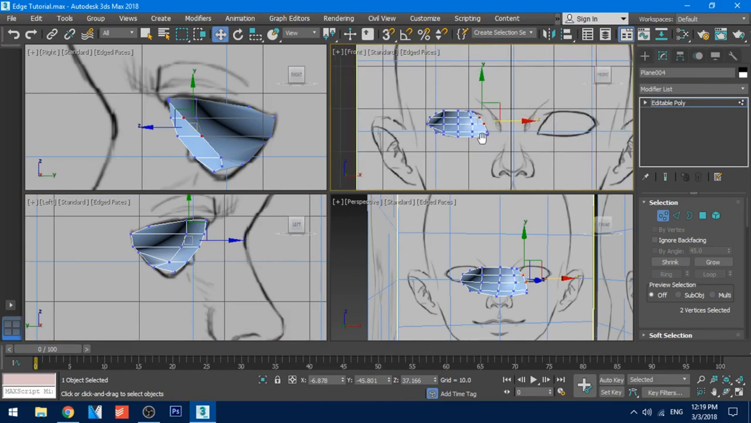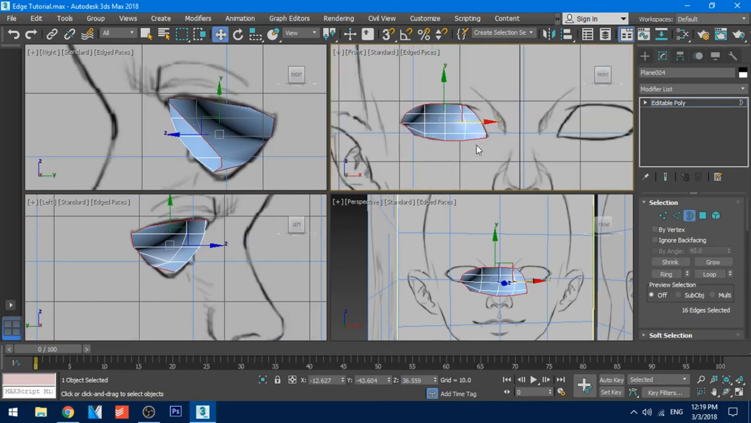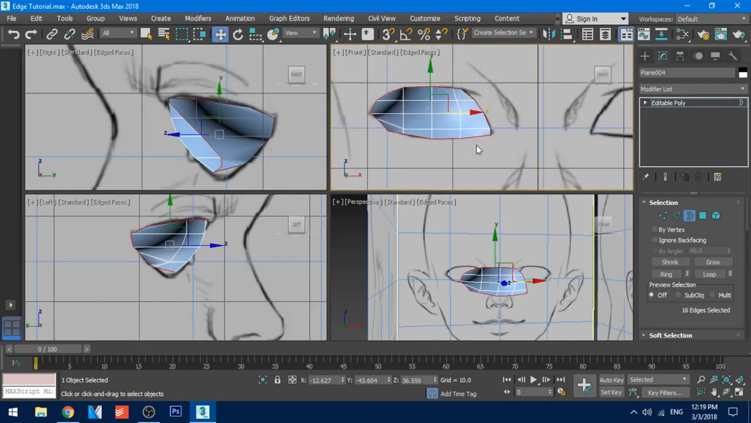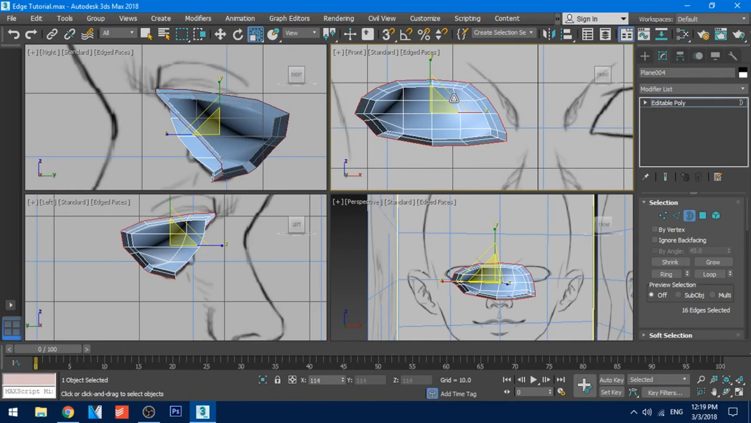After you've done that too, you can just choose this one over here, select edge, press shift, press R, then shift and increase this size like this, release it and do it again. Okay, and now we can work with it.